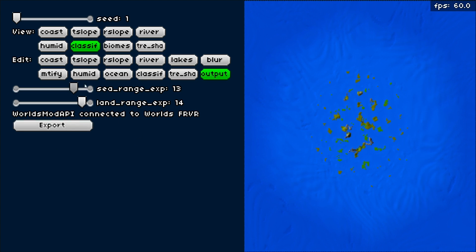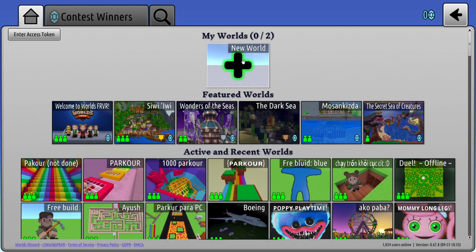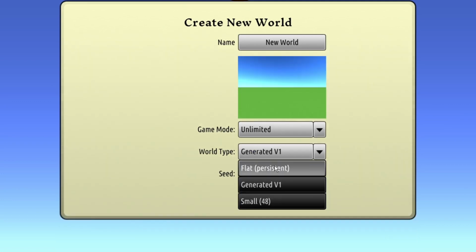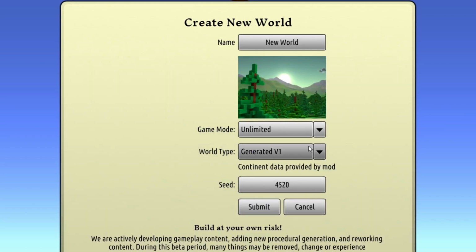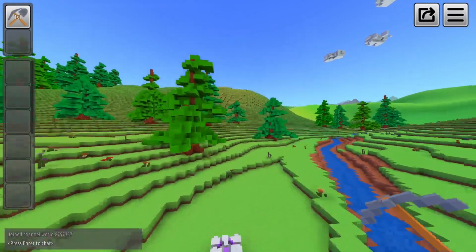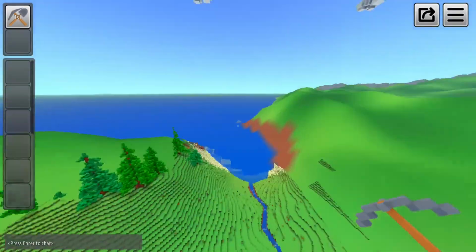Next thing we are going to do is create the world. Click New World, and change Game Mode to Unlimited, and World Type to Generated. Make sure that it says here Continent Data Provided by Mod. Click Submit. And there is our cute island world. Great!